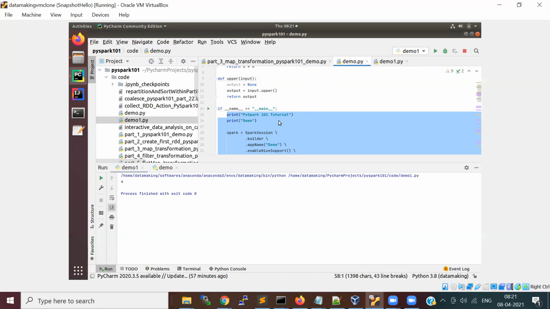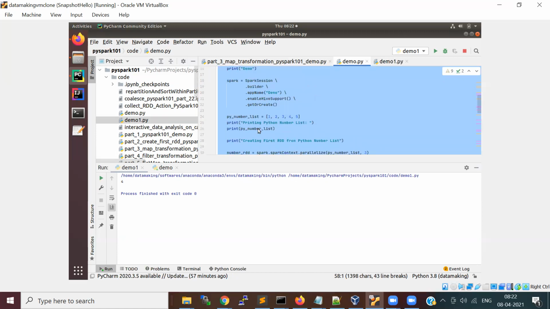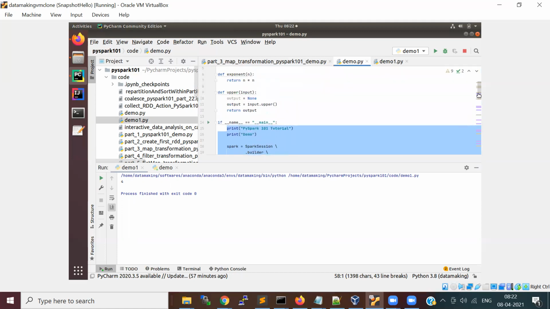Generally, this code is mostly used for code snippets for testing the functions written in this program. So this area is more of doing a small test for the code which is written here.